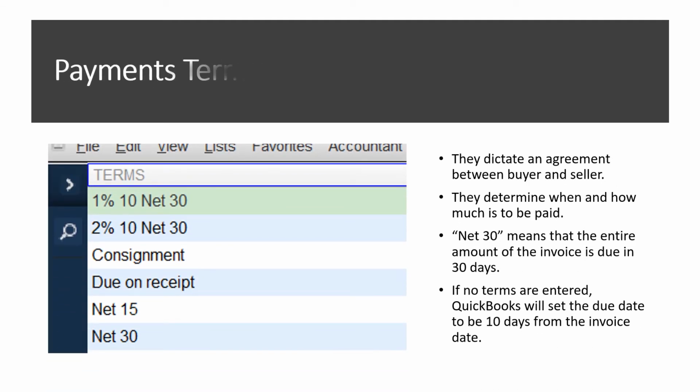Payment terms. Payment terms dictate an agreement between buyer and seller regarding when and how much is to be paid for a product or service. For example, in the case of net 30 payment terms, the invoice's net, or entire, amount is due in 30 days. By default, if payment terms are not stated for a customer or on an invoice, QuickBooks will set the payment due date to be 10 days from the date of sale.